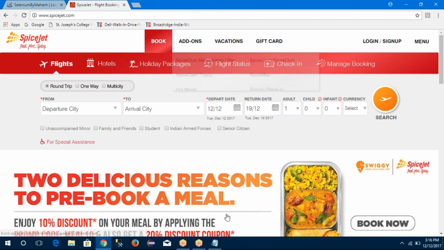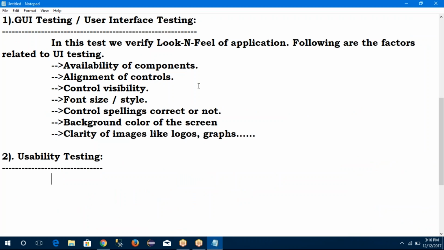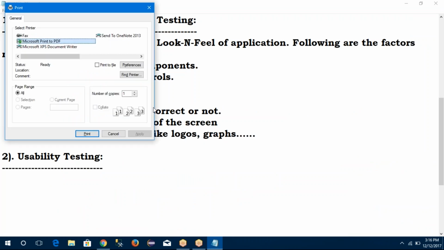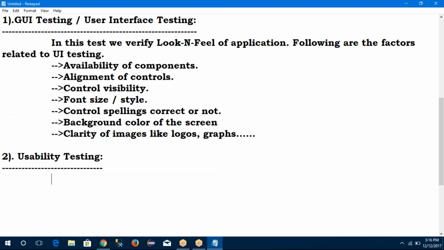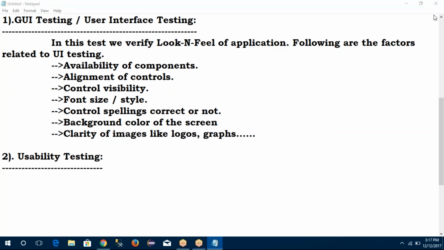Combinational keys means Control plus P. Suppose this notepad, if I press Control plus P, for printing. If I want to save it, Control plus S. If I want to copy, Control plus C, like that. So for easiness of the application. GUI means look and feel we are checking. Usability means ease of use, user friendliness of the application we are checking.